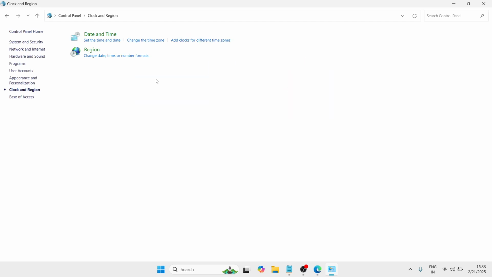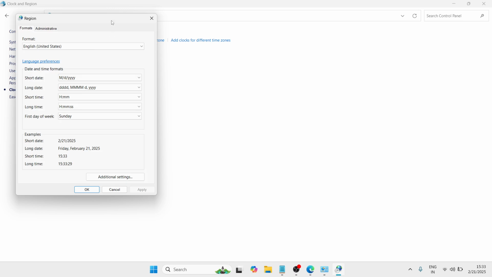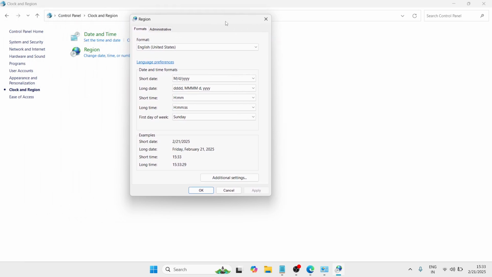Click on it, and here it has two options, which are date and time and region. Now in our case, we'll be proceeding to region. Click on it, and the moment you've clicked it, this region window will appear.